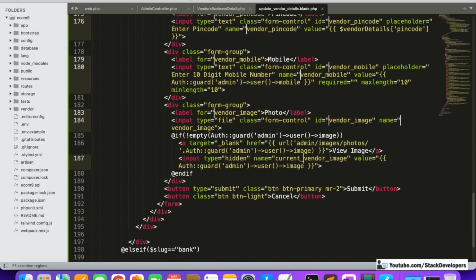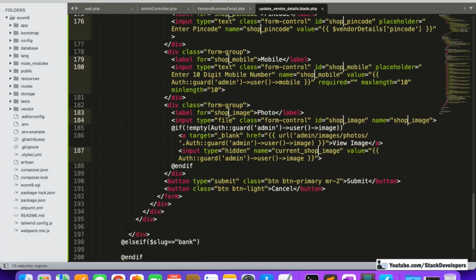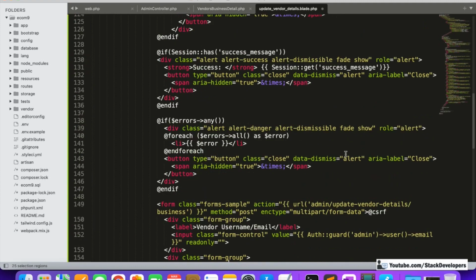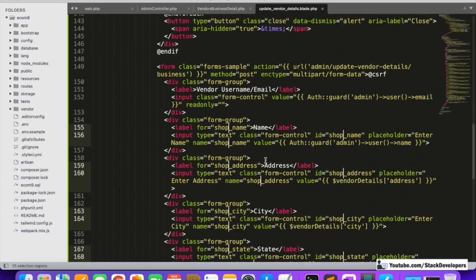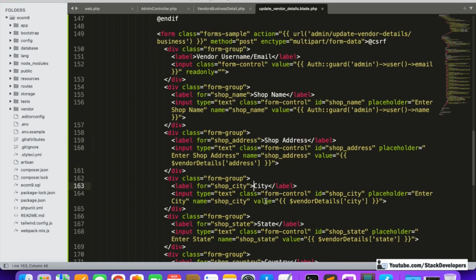Okay, so we are going to replace it all with the shop to save time. We can always do it like this. Here we are going to add manually the shop name of the vendor, for all. Enter shop name, enter shop address, enter shop city.